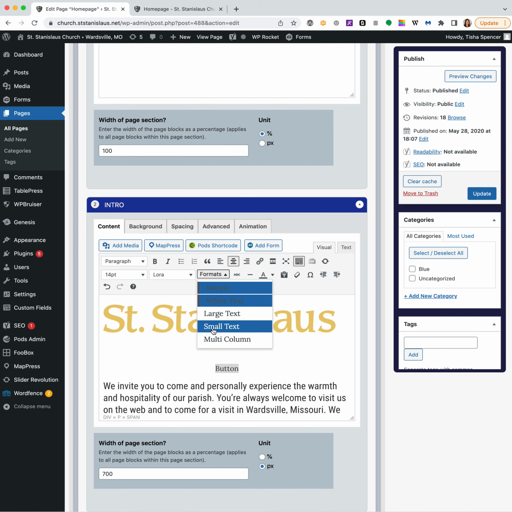There's large text, small text, and multi-column also built in there. So if you wanted a 2-column format, you could highlight your text and choose that, and it will automatically become 2 columns. Some pretty handy formatting already predefined in there for you. And we try to keep those very succinct throughout the site so everything matches and looks good.